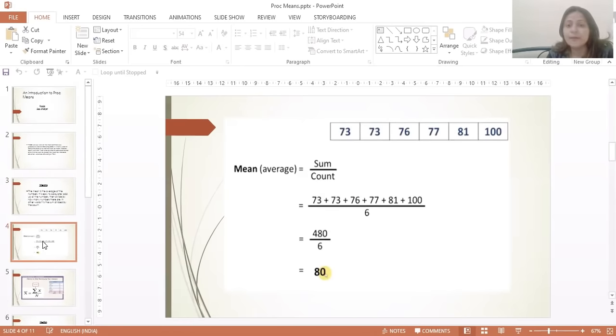So here is the example. I have taken these observations: 73, 73, 76, 77, 81, 100. There are 6 observations here. We'll calculate with the help of the formula. The formula of mean is sum divided by count. First we'll add up all the numbers here.